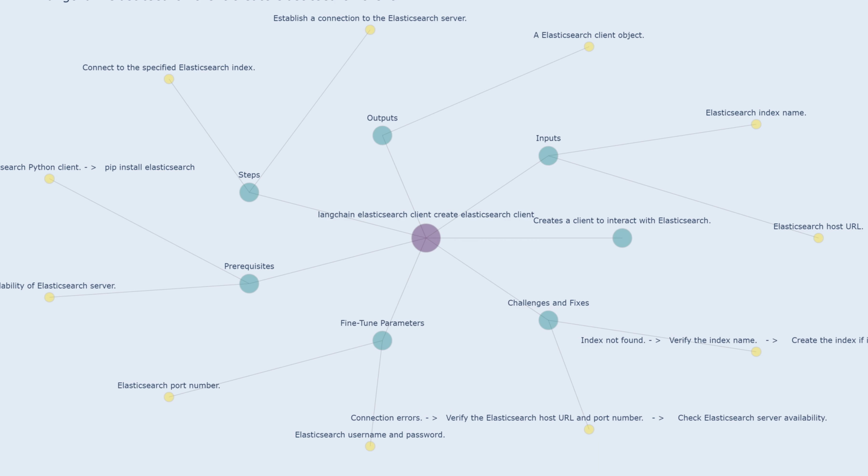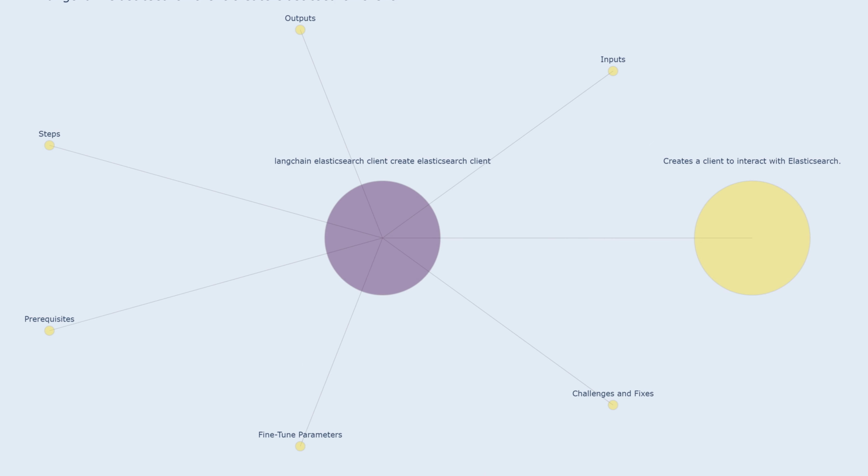Langchain Elasticsearch Client. Create Elasticsearch Client. This action creates a client object that enables interaction with an Elasticsearch server. This client object can be used for various tasks, including searching, indexing, and managing data within your Elasticsearch database.